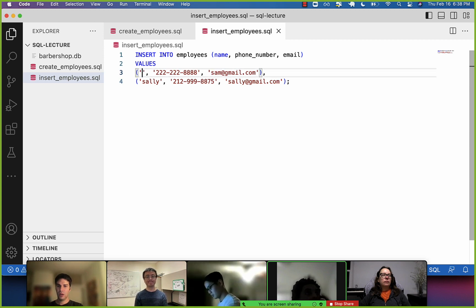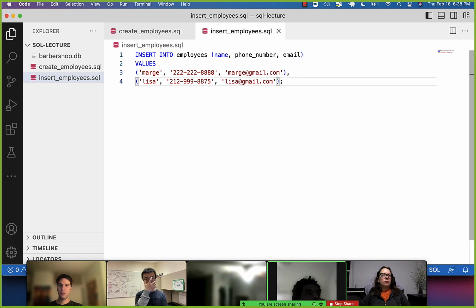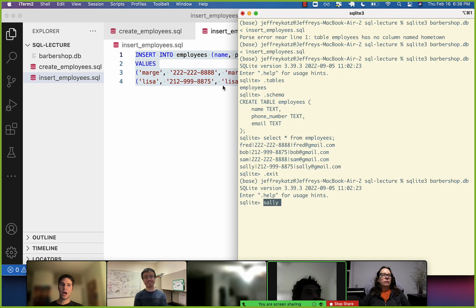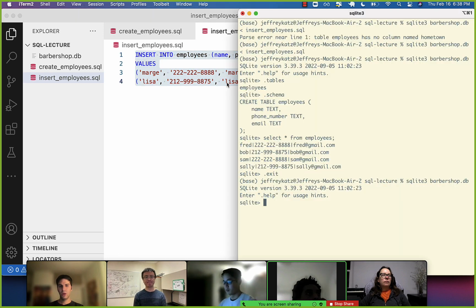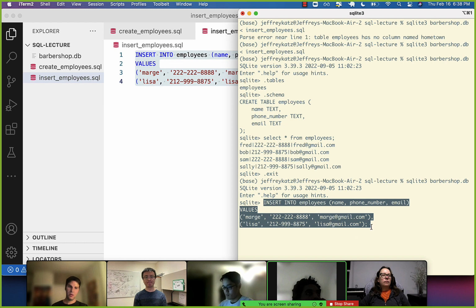let's do Marge and Lisa. We'll just insert in some more data, and you can just copy. That didn't work. You can just copy the command directly into the SQLite shell, and make sure you have the semicolon there, and then press return.